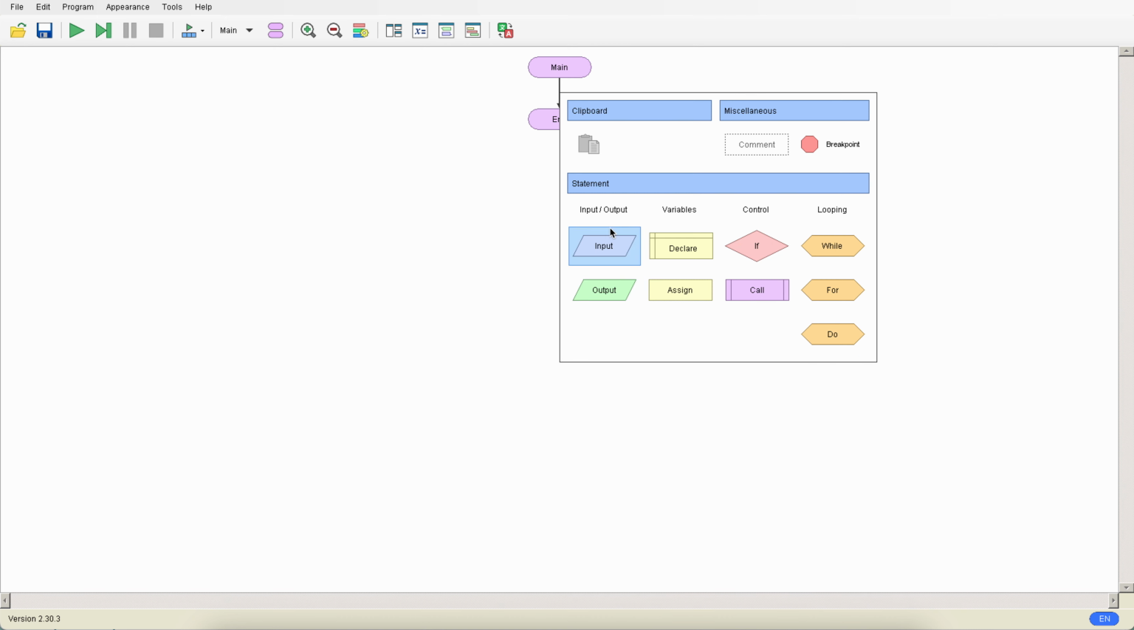Now, we will get more into the shapes further on the right side as we move through the course, because the if structure and the loops are more in depth. So we'll discuss those later. For now, we're going to be using these 4 main shapes here: our input, output, and our shapes to declare and assign variables.